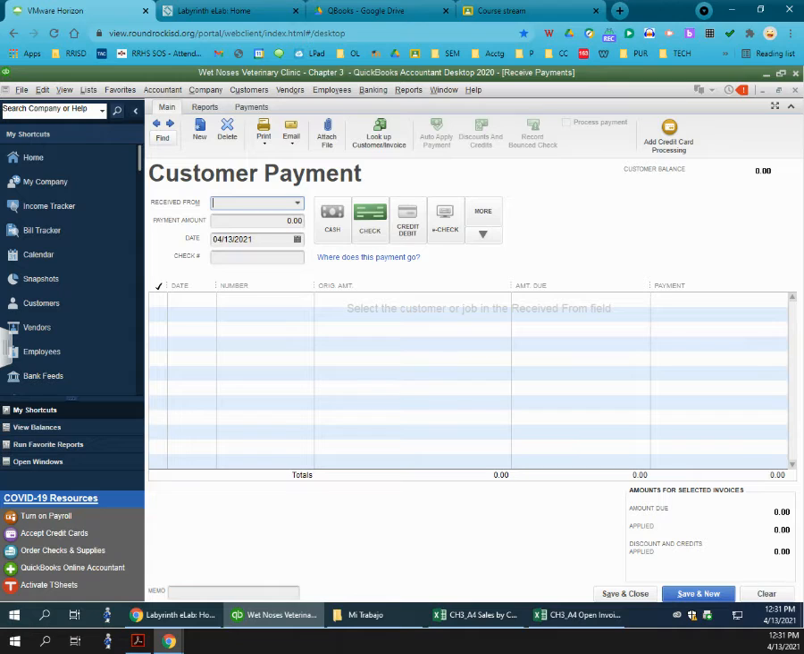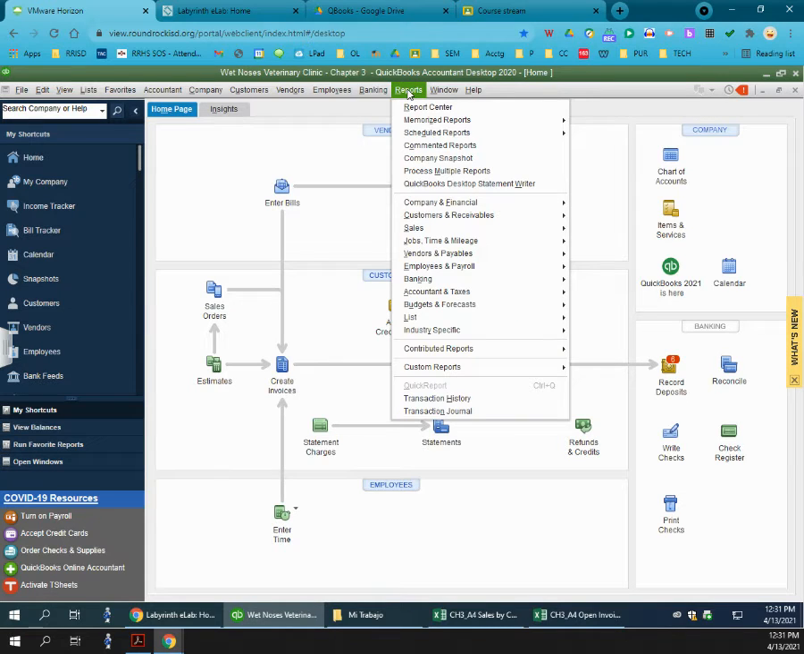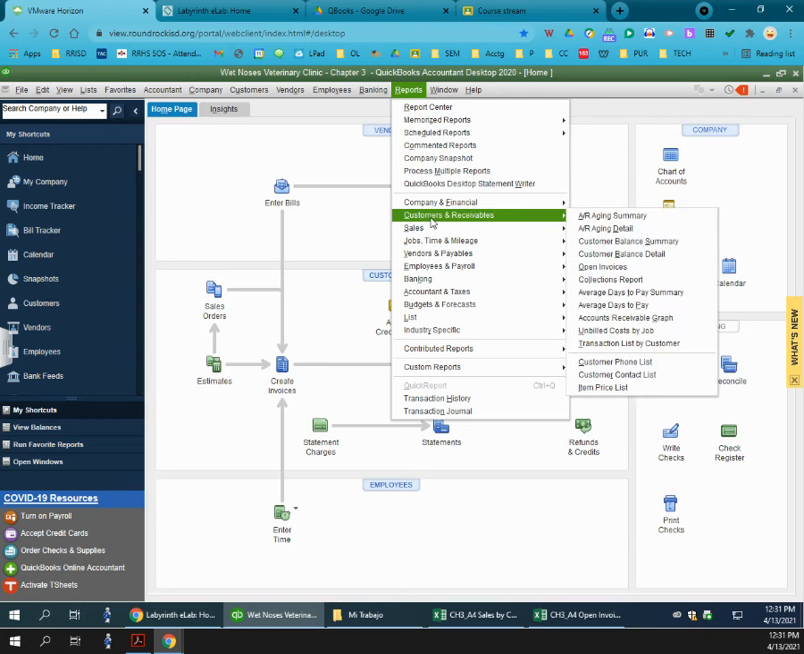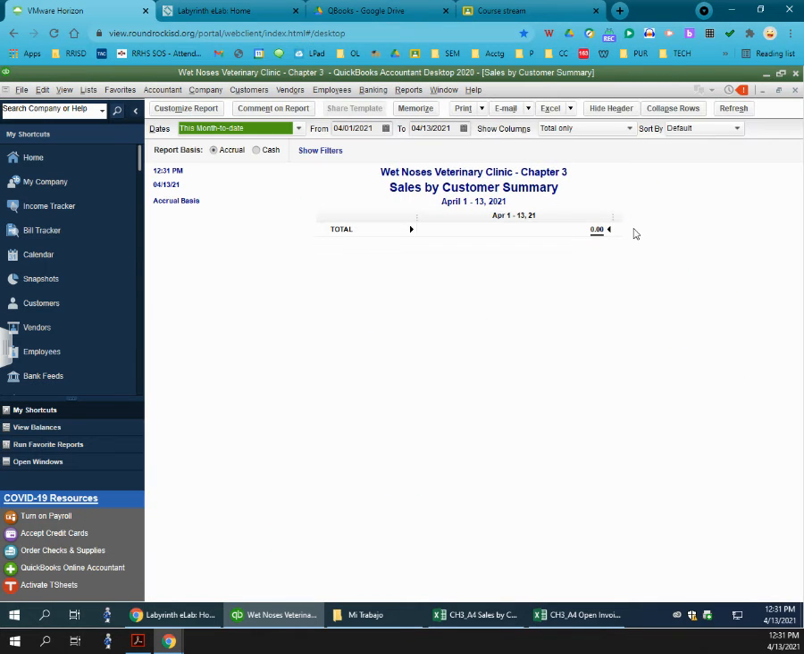I need a customer summary report for my customers. So in the reports, we're going to go ahead and close this for grins. And looking at the home screen, I'm going to go up here to reports. And then in reports, I want customers and receivables, and then a customer summary report. I'm sorry, sales by customer summary report. So we're in sales. Here's sales by customer summary. I'm going to click on that guy.